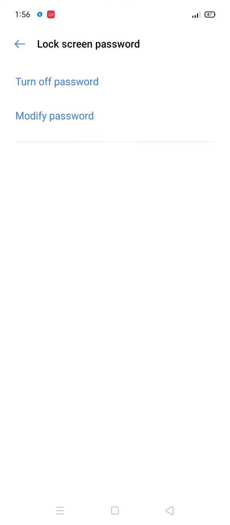See, if you have a password, you have to enter your password. If you do not have a password, you do not have to enter one. Okay, I am entering my password. I have a password. Okay, then this type of option will come: Turn off password and Modify password. You have to click on Modify password.